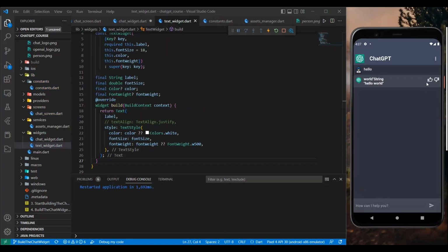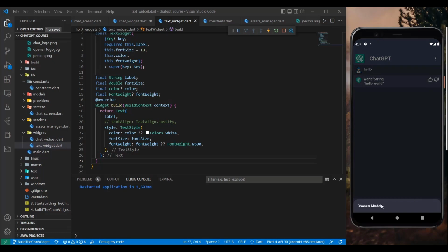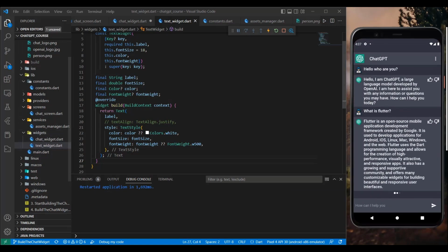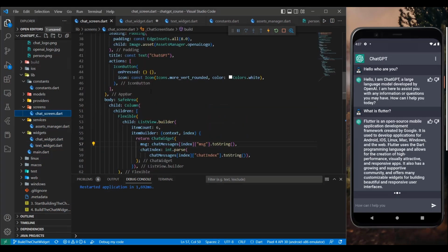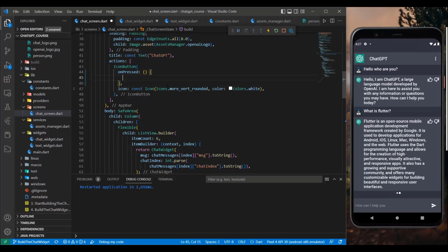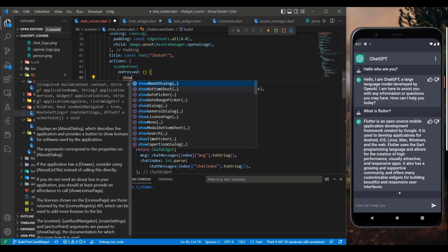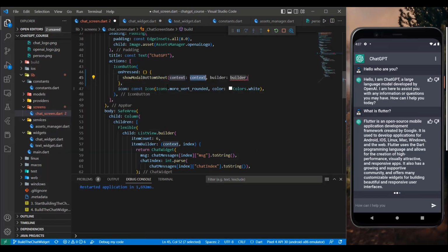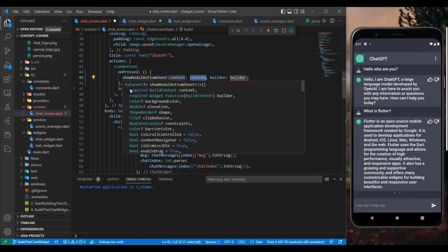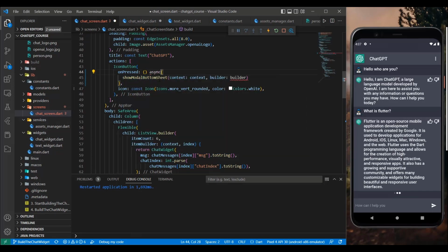Hi again. So let's keep going. And now let's start implementing this model bottom sheet. So let's go back to our application. And for that, let's go to the chat screen. And we have this function here. So we can start writing the code to show this model bottom sheet. So the function, it is named show model bottom sheet. And if I hover on it, it is a future. So it would be better to await it like that.